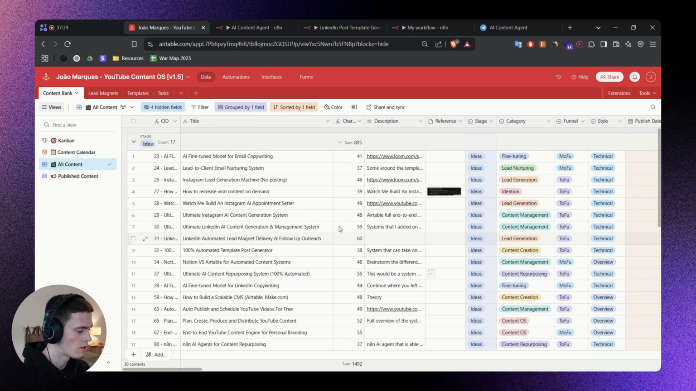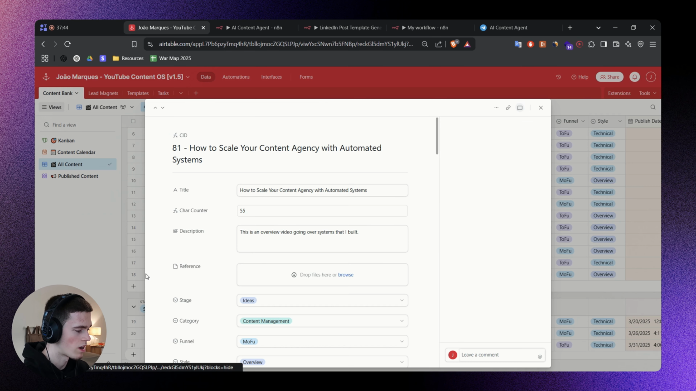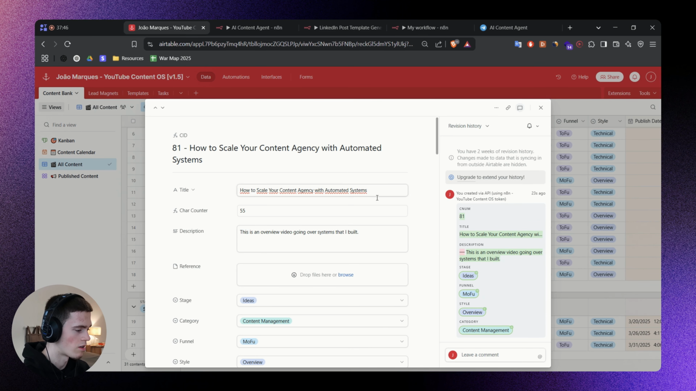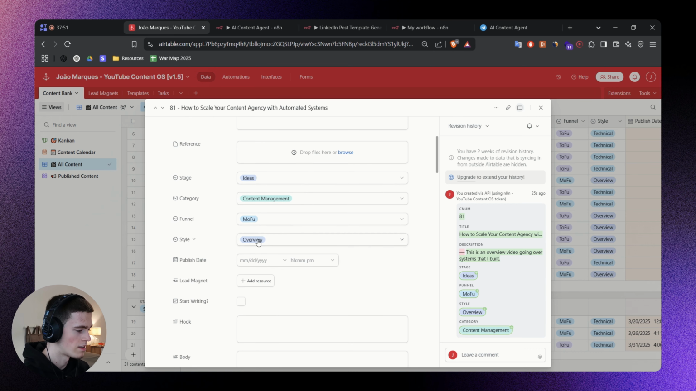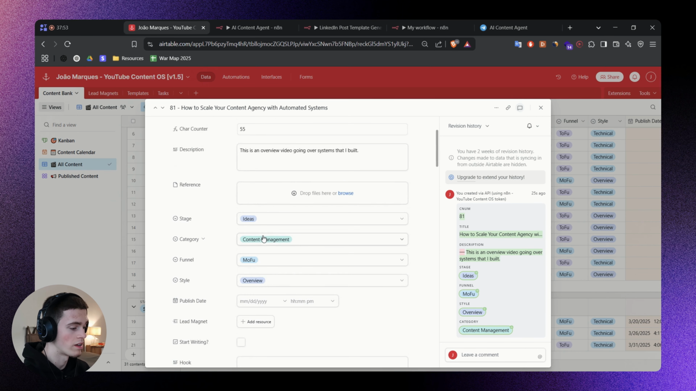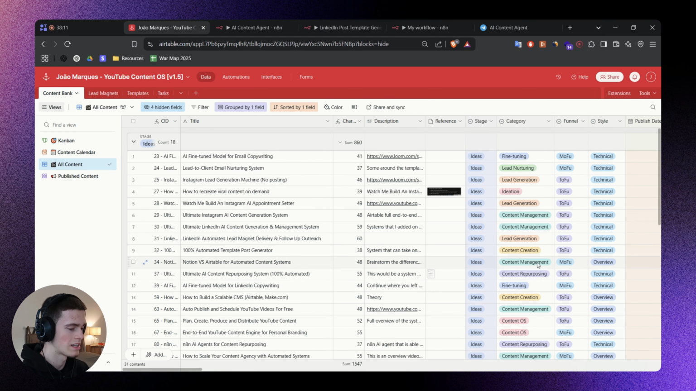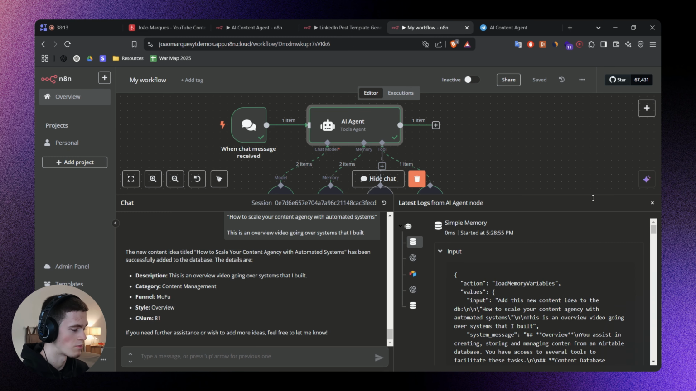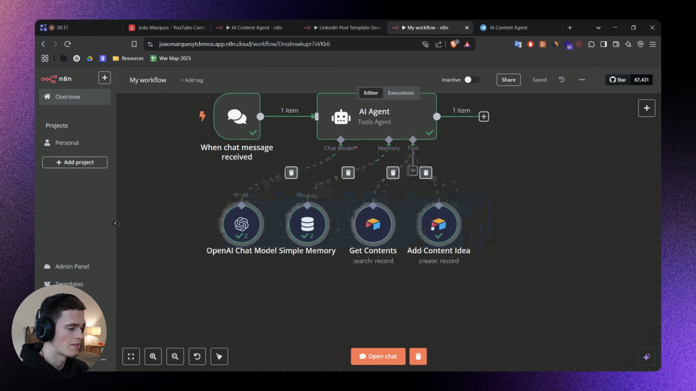So if I jump over here to the Airtable base, we should get here the new idea right here. We got it, the 81, how to scale your content agency, the description that we provided, and the style is overview, and then the funnel and the category, the AI automatically selected a field for us, okay, which is really cool. Let's continue adding the other tools to make this even more powerful.